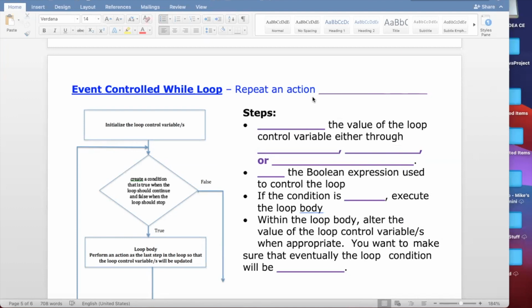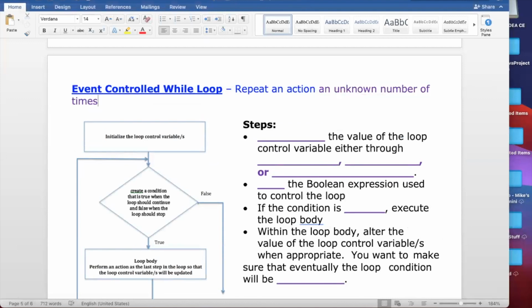In this video, we're going to learn about event-controlled while loops. Event-controlled while loops are used anytime you want to repeat an action an unknown number of times. In this way, an event-controlled while loop is more flexible than a count-controlled while loop, which should only be used whenever you want to execute a sequence of instructions a specific number of times.